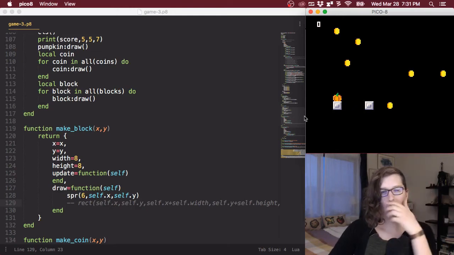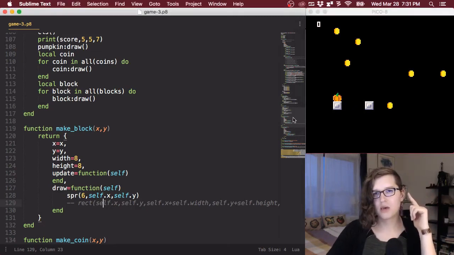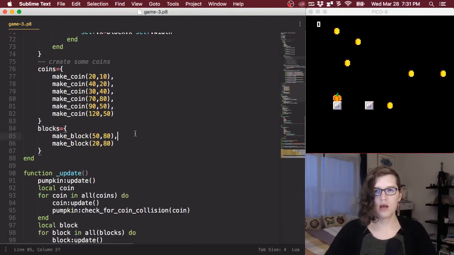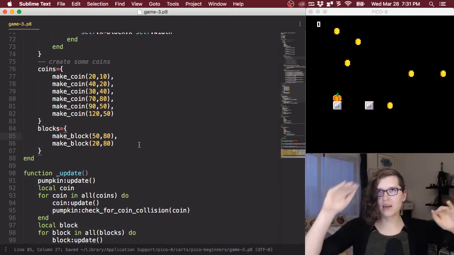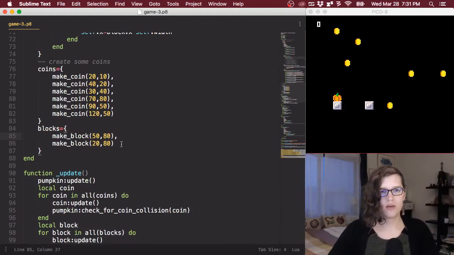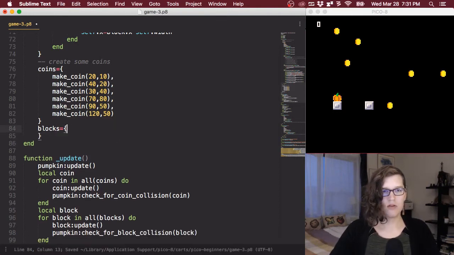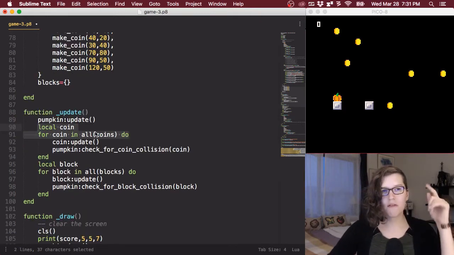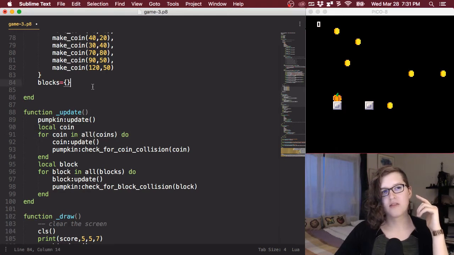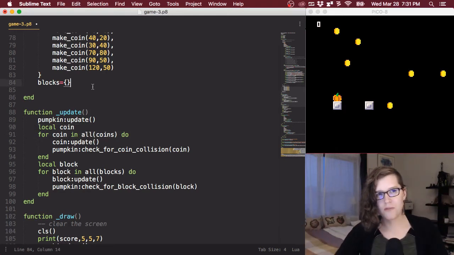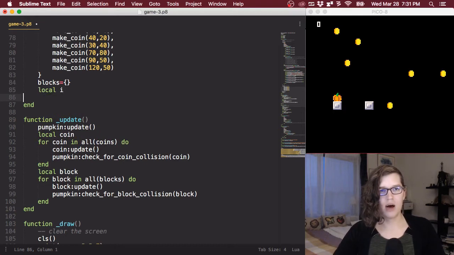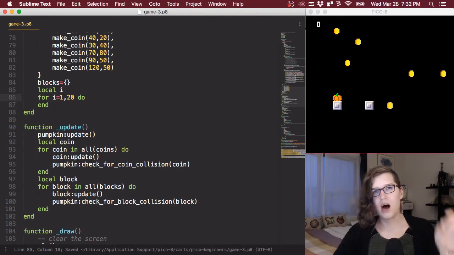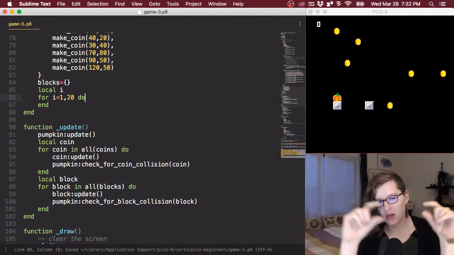So, a couple of things. Let's make a bunch of blocks. Blocks equals. Let's make a floor of blocks and a couple of platforms of blocks that we can jump to. And what I'm going to do is, let's do this programmatically. We have a loop here, for coin in all coins. That's like a for-all-in-a-list loop. I want to iterate local i for i equals 1, 20. I want to create 20 blocks in a line.